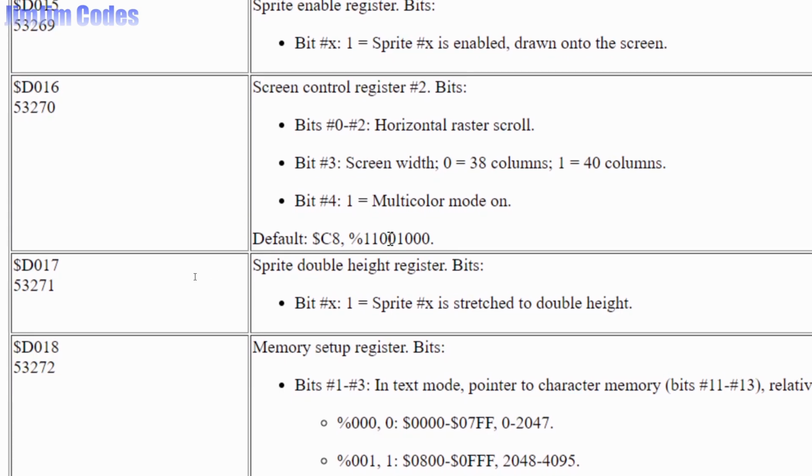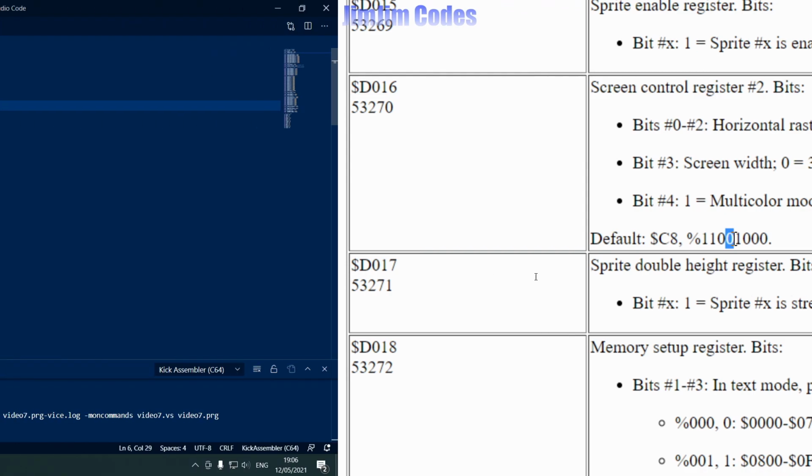So it's this bit here that we need to change. We can turn that on quite easily just by doing an OR command with the number 16, which will just flip that bit on. That's exactly what we want to do. So let's get back to the code.